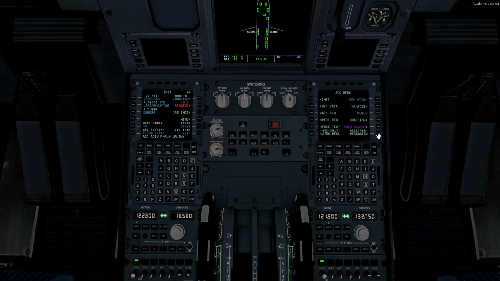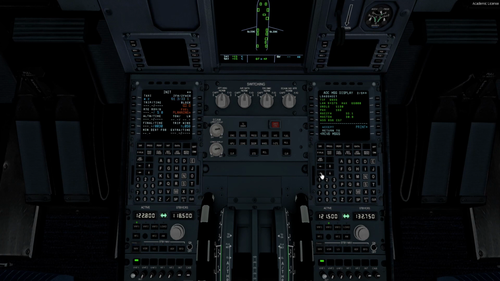And receive messages. Do we have the load sheet already? Yes, we do. 61.3. Great. 61.3 and center of gravity would be 33.1. That's wonderful. We'll put that in. Fuel block. Where's the fuel block? Fuel block is 10.2. Great. So we have the fuel block.